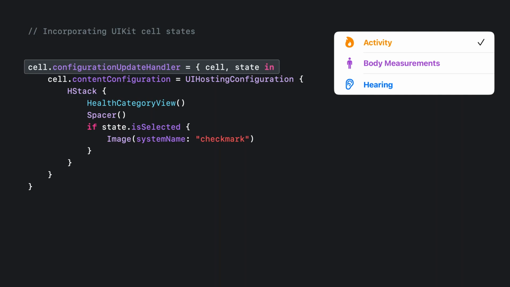The Configuration Update Handler runs again anytime the cell state changes, creating a new UIHostingConfiguration for the new state and applying it to the cell. In this example, we use the state to add a checkmark image when the cell is selected.